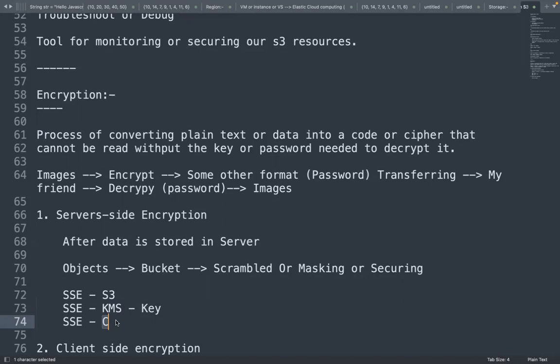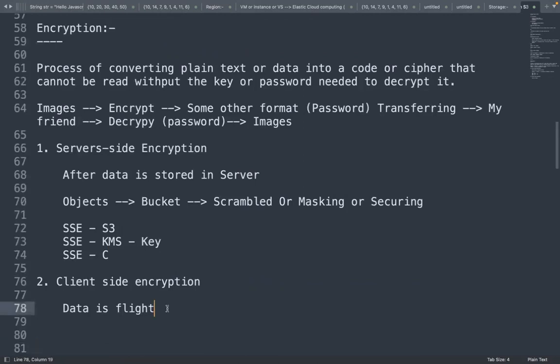In the interview, people ask, what are the three different ways we can encrypt your data? One is by S3 itself, SSE-S3. Another one is using an external service called KMS. And the third one is you generate your own key for encrypting and decrypting using whatever tools you want, which is called customer-provided keys. Are you clear? Yes, Dinesh.